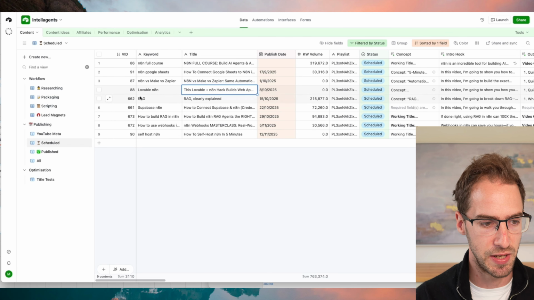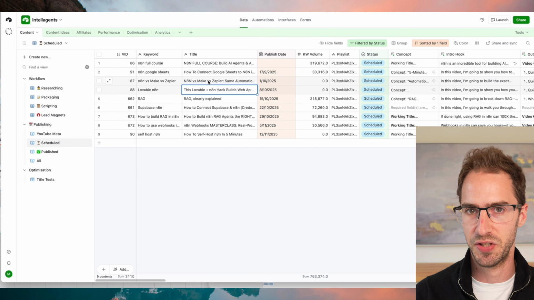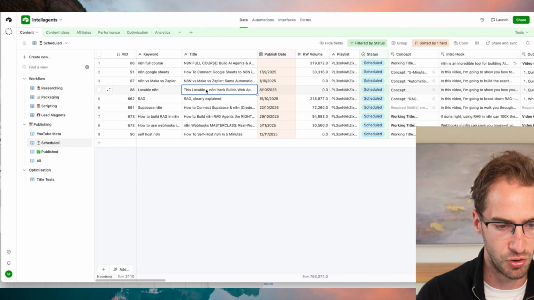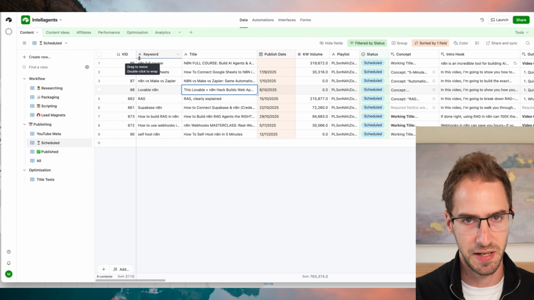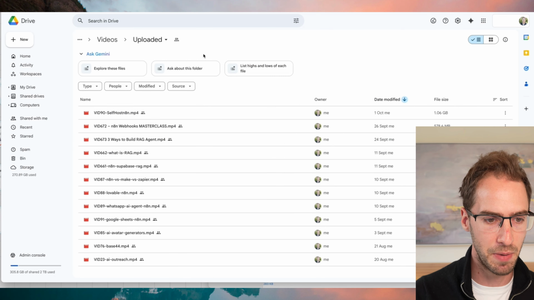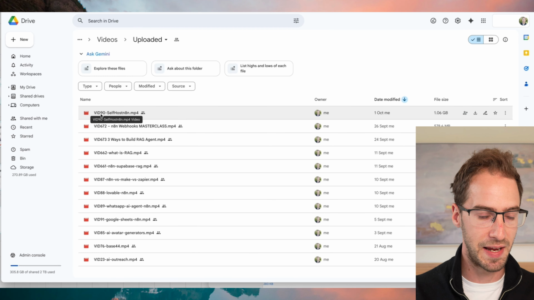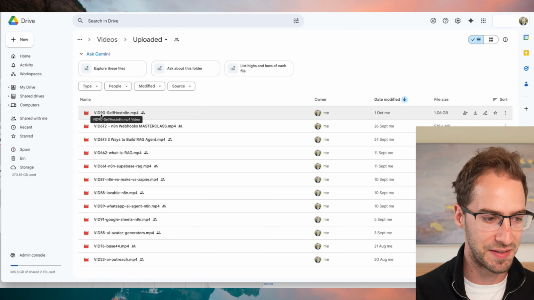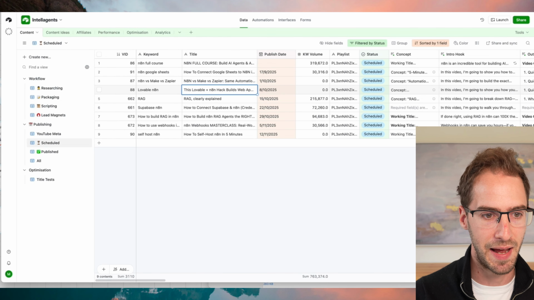We've got this spreadsheet here and you can see that each row represents a video and we've got columns for things like titles, tags, descriptions, etc. So very important. You can see on the left here, we've got VID, video ID. This is unique for each video. And in my Google Drive, when I export a video, I make sure that in the file name, I add that ID corresponding to the row in my Airtable.